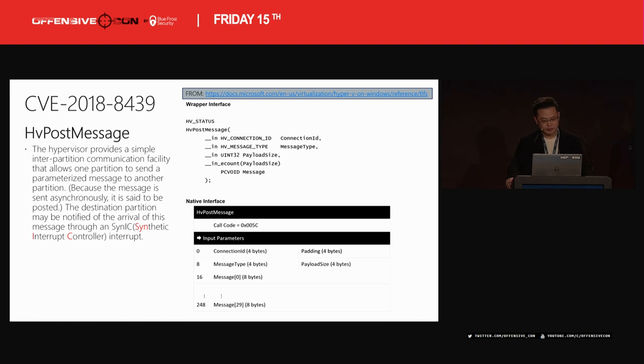And this vulnerability is found by fuzzing HvPostMessage hypercore. This hypercore is well documented in TLFS, so be sure to check it. It is used for interpartition communication through synthetic interrupt controller. The posted message will be first copied to hypervisor's internal queues and then copied into the target partition. This is one of the very basic interpartition communications, and even VMBus is built upon it.